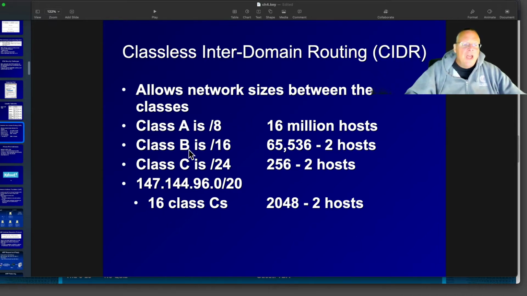Anyway, class B is /16. You have 16 bits to determine the network and 16 bits to determine the host on the network, so you have a maximum of about 65,000 possible hosts, and class C is the smallest and most common type of network, where you can only have 254 devices on the network. The first and last addresses are reserved for special purposes.